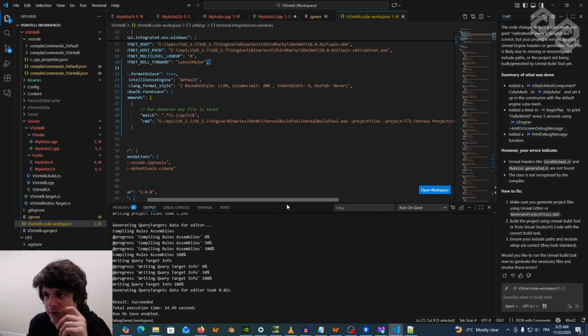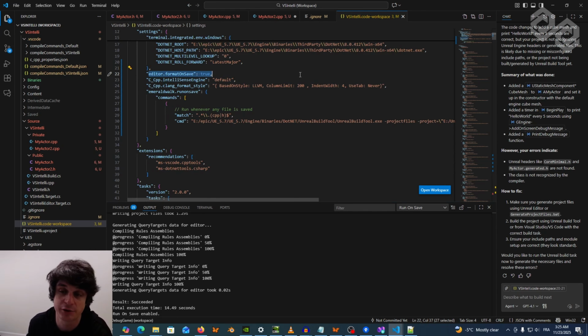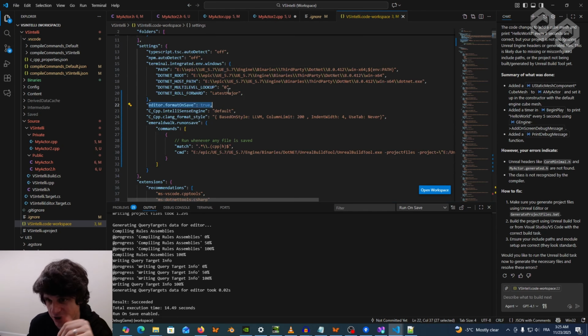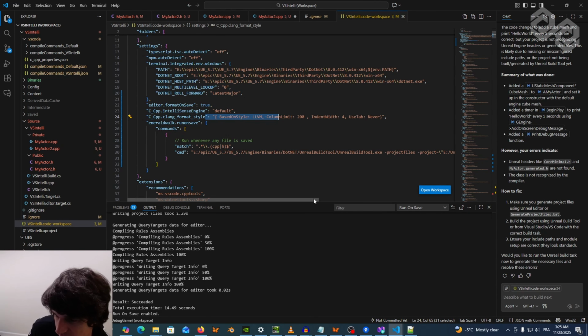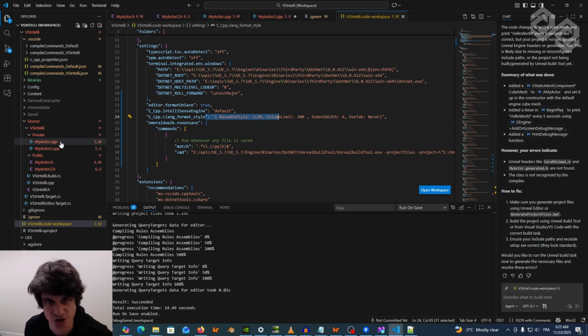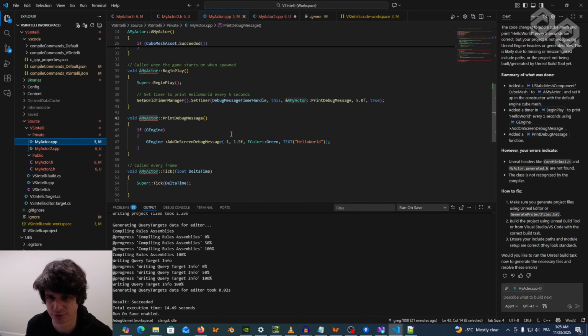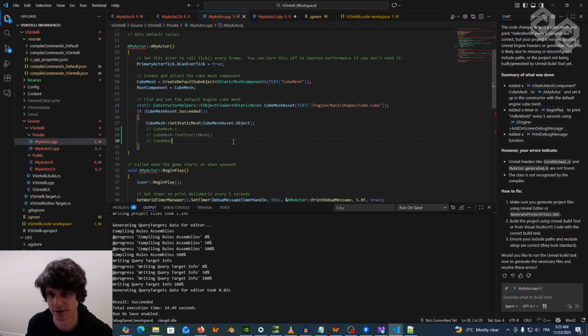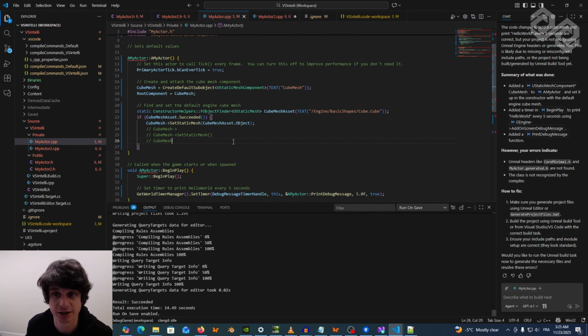That was weird. So I have editor, format and save to organize my imports, and I have the format style here. I could do some things to organize the imports, but for now I think it's gonna be okay. So let's check if the format and save is working. I think we can check right here. And it works, you can adjust it in the way you want.